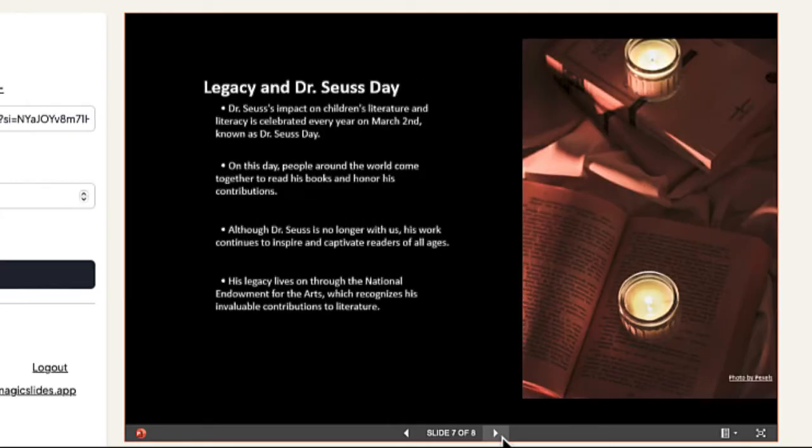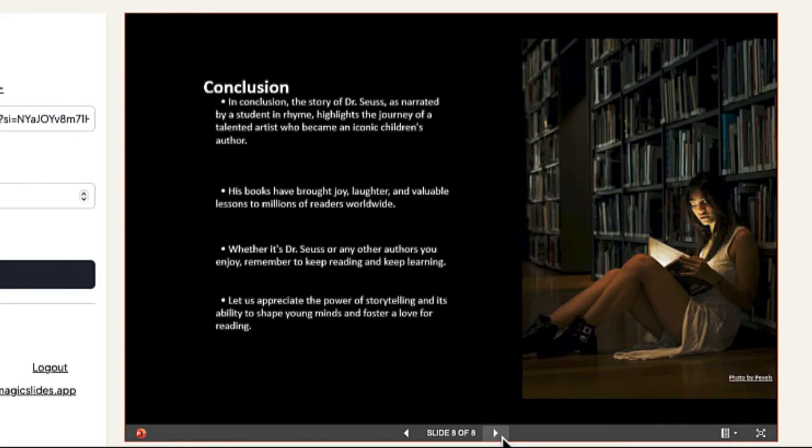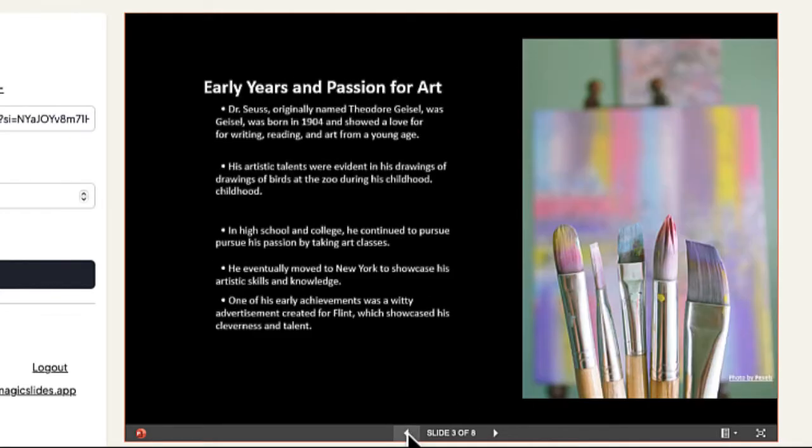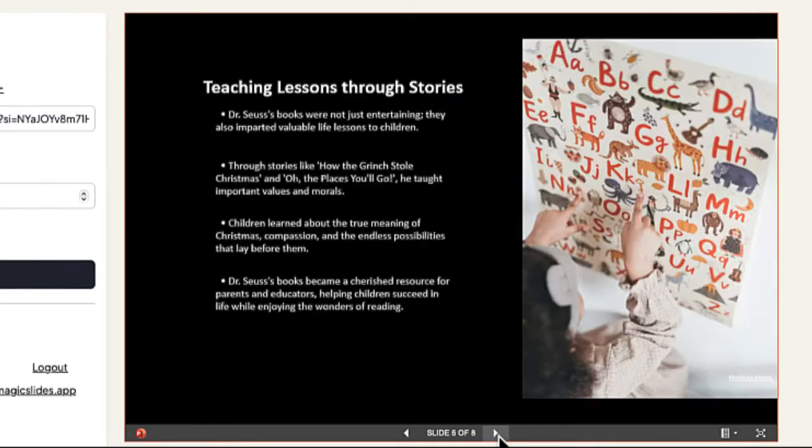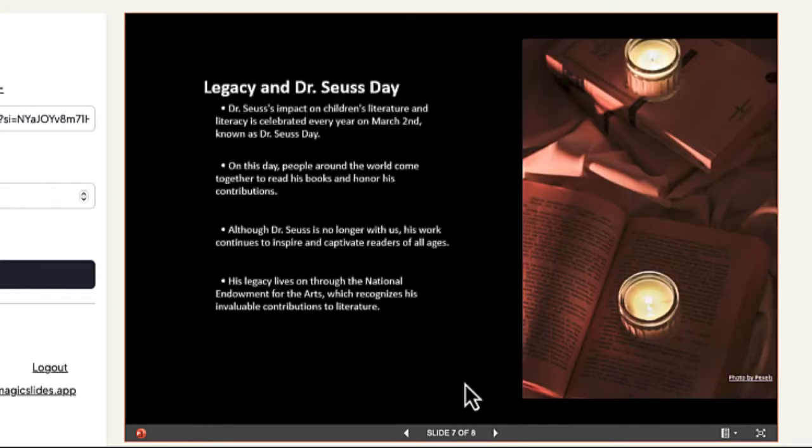You can see the slide about legacy. Again, I'm not sure if that's something I would want. And then there is a conclusion at the end. So you can see the information. It did a really good job paraphrasing and summarizing what this video is about, but those images are not quite what you would want if you were doing an actual presentation.